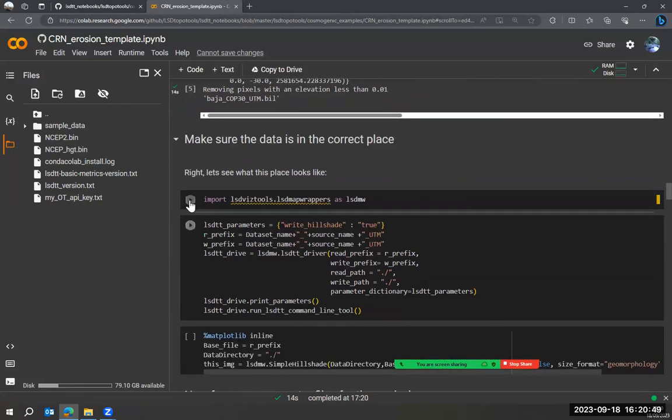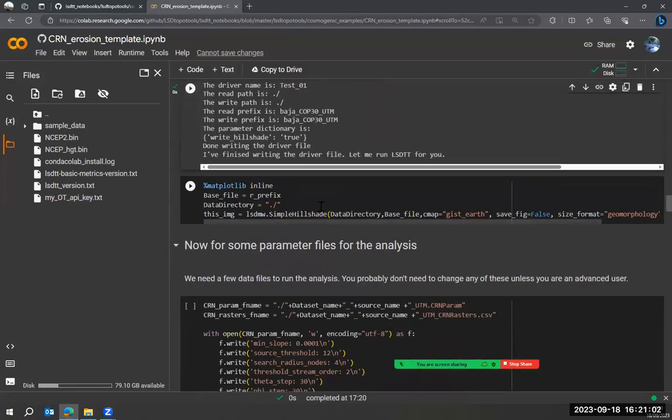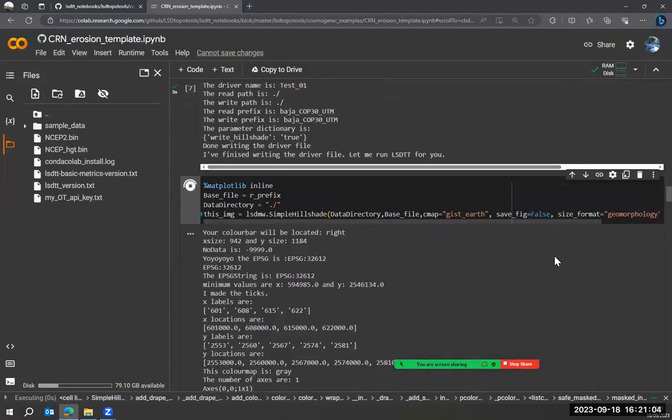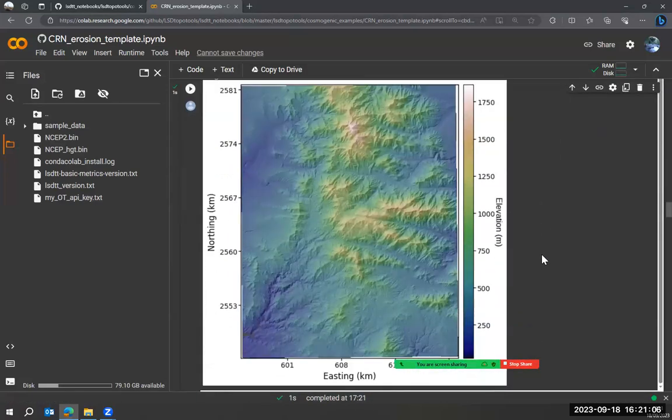The next part of the template is just a way to make sure your data is in the right place or you've downloaded the right place. So again, you're not really going to change this. All this is doing is making a hill shade and plotting it. So it just helps you show that you're in the right place. This is the mountain range I want.